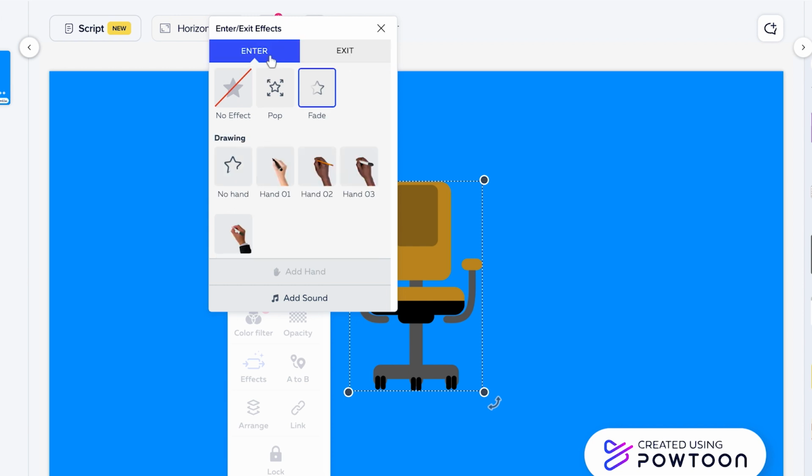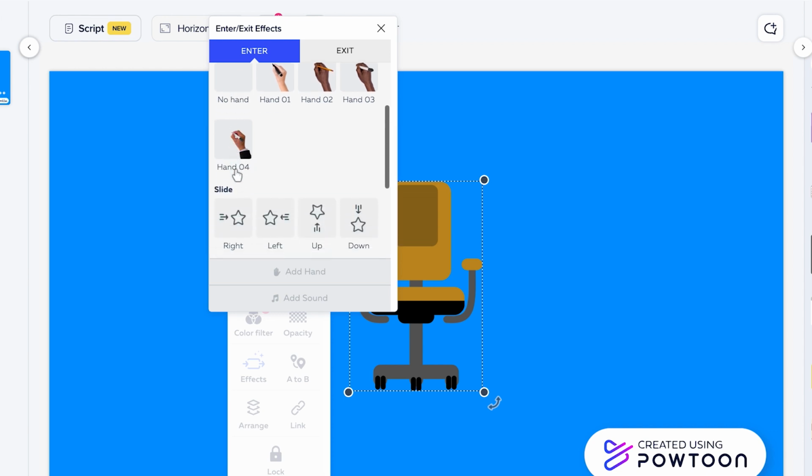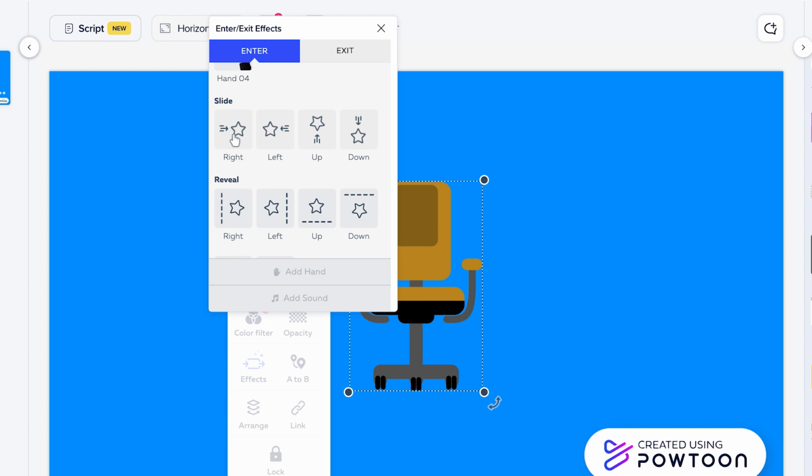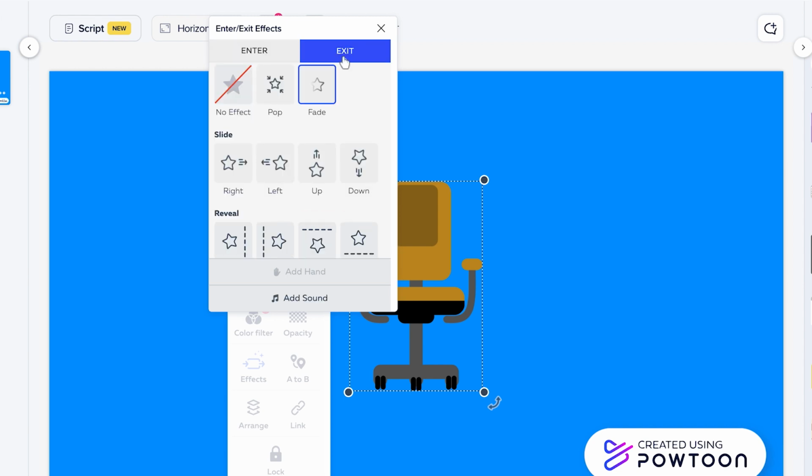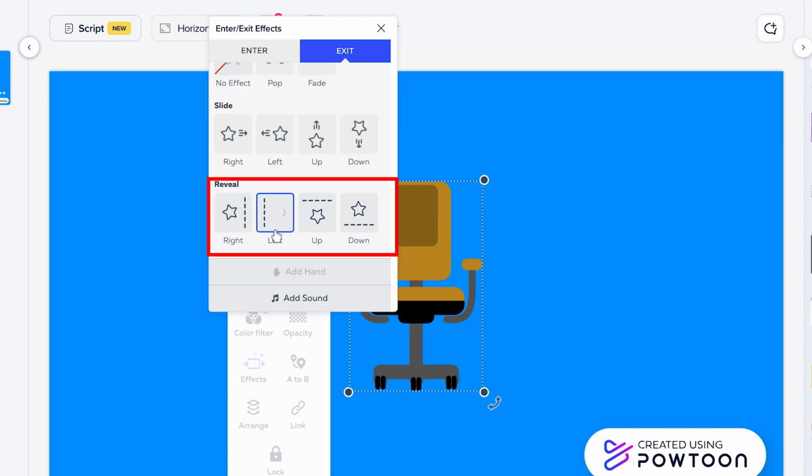In the Enter option, you can choose Pop, Fade, or No Effect for your object's entrance effects. There are also various animations available, such as Drawing, Slide, and Reveal. In the Exit option, just like in the Enter option, you can choose No Effect, Pop, or Fade for your object's exit effects. The Slide and Reveal are only available to choose from for your animation.